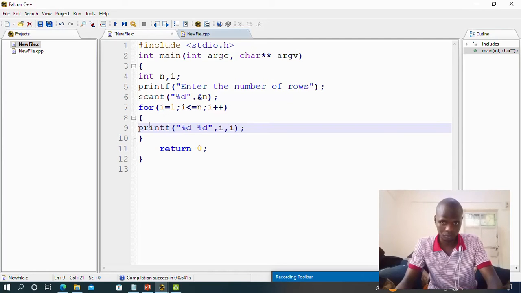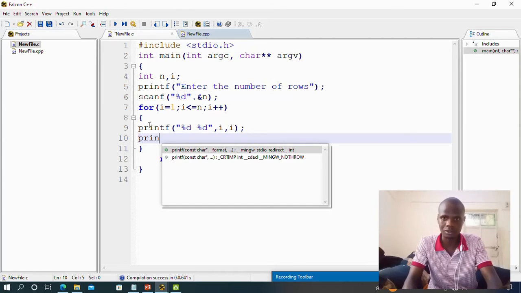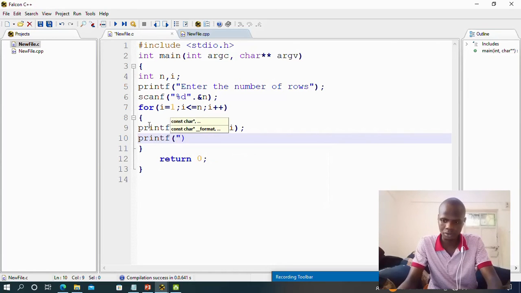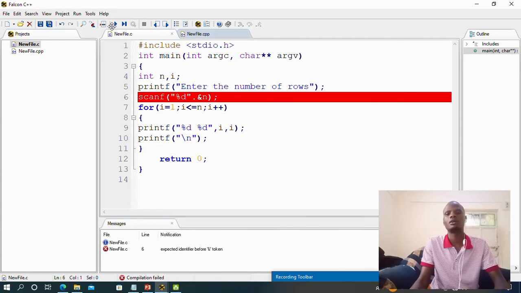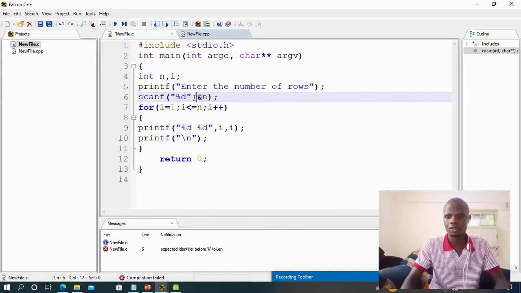Then we will have to provide a new line. So printf, quotation \n, that is just to print a new line. So let us test our program. Hope we don't have an error. Oh, we have an error, scanf. Oh, this is not supposed to be a dot, it's supposed to be a comma. That is a typo and a syntax error.